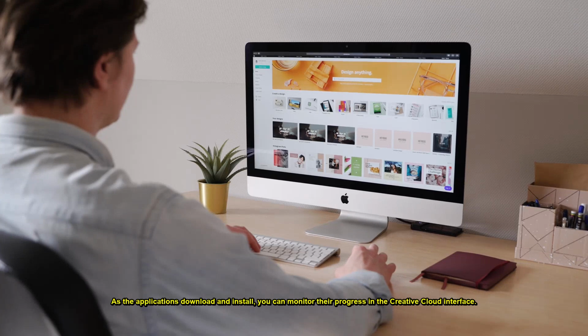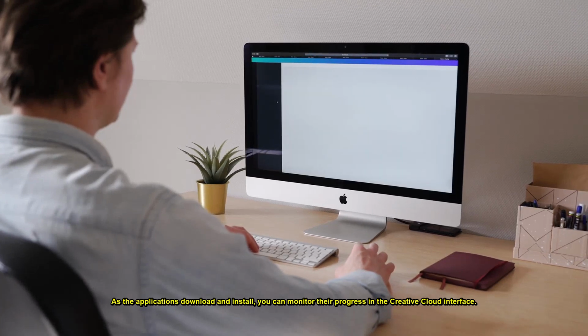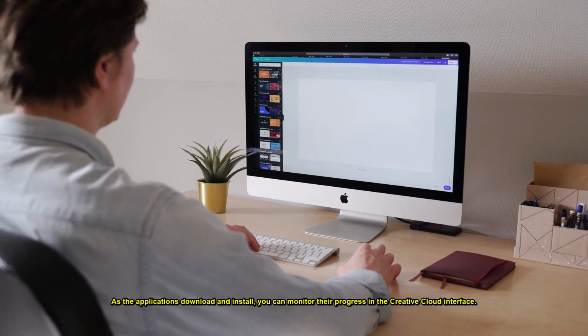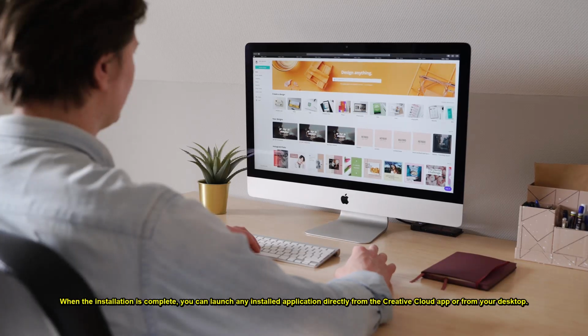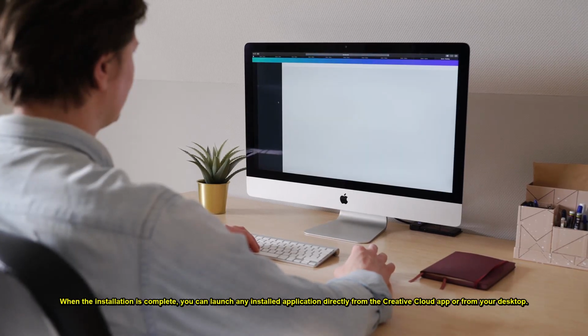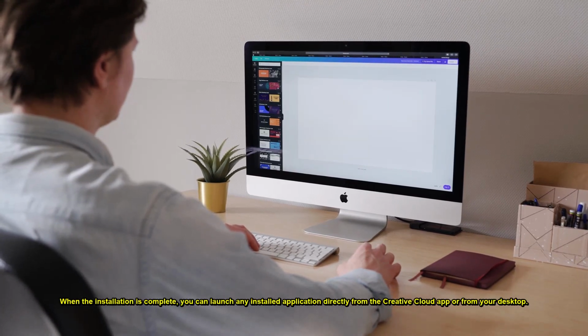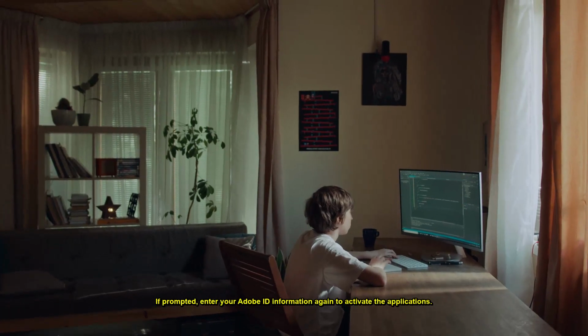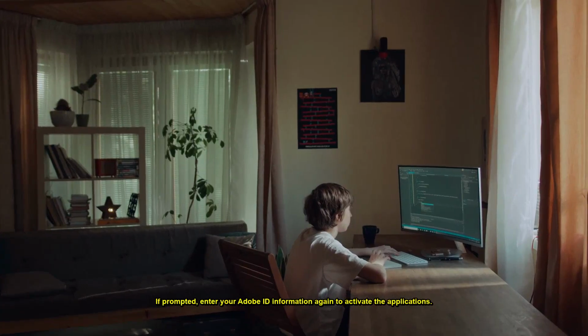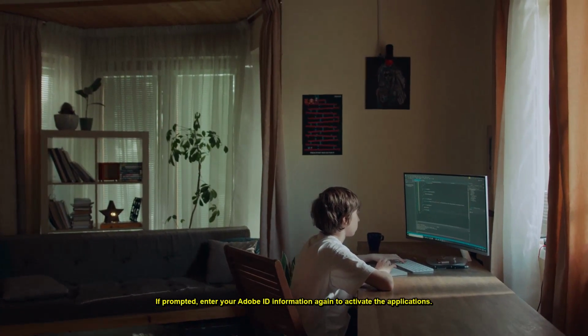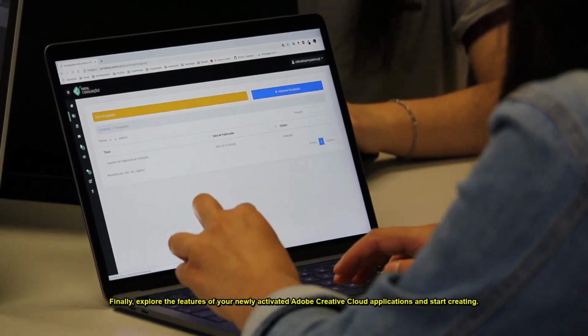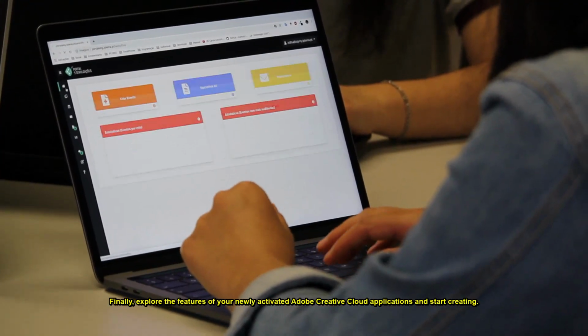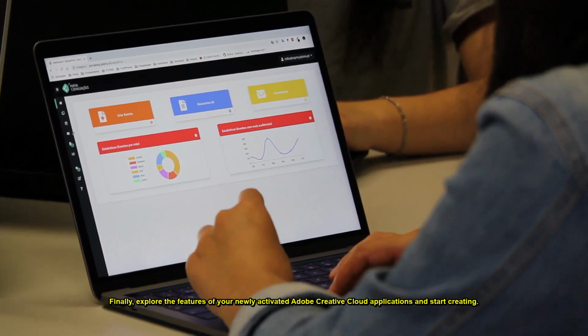As the applications download and install, you can monitor their progress in the Creative Cloud interface. When the installation is complete, you can launch any installed application directly from the Creative Cloud app or from your desktop. If prompted, enter your Adobe ID information again to activate the applications. Finally, explore the features of your newly activated Adobe Creative Cloud applications and start creating.